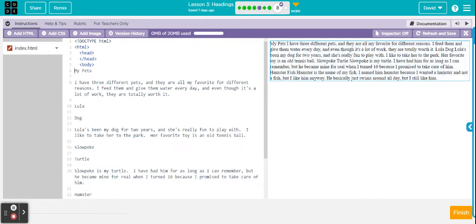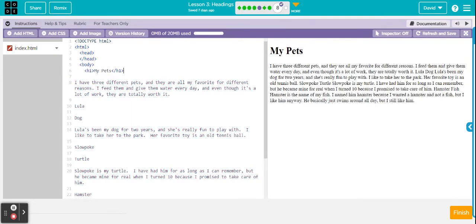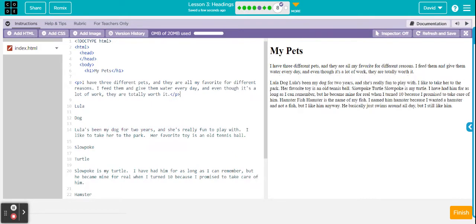Okay, so my pets. This is the top one, so let's make that the H1 header. Click at the end of the line and into that H1. Boom, there's my pets separated out, giving this some bones. All right, I have 3 different pets, and they're all my favorite for different reasons. This should probably be a paragraph. Let's do it. There we go.